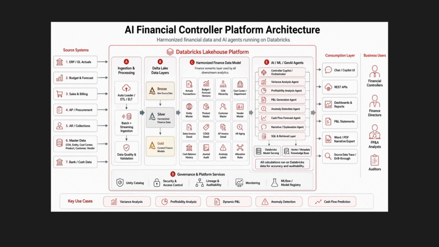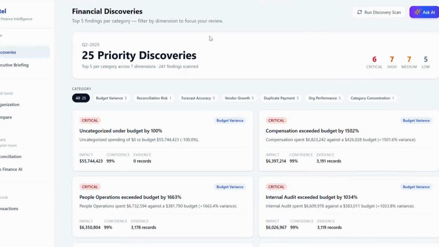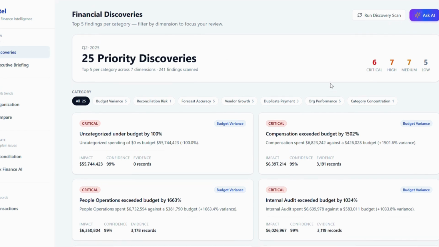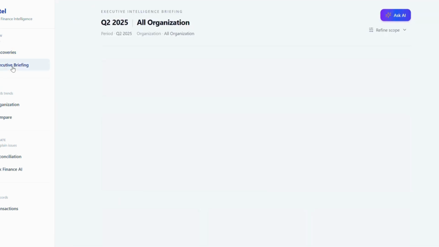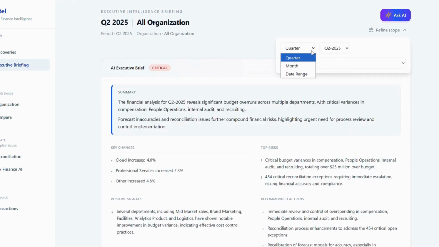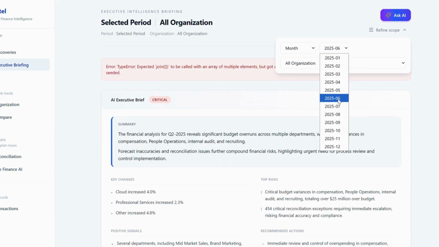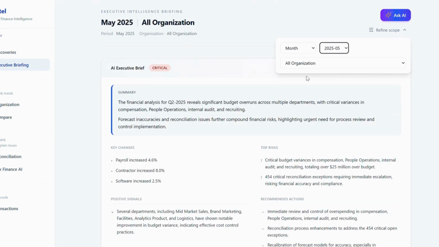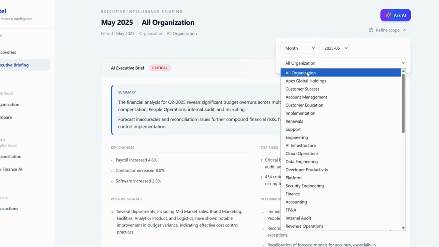in a natural language. Going back to the demo, it is completely web browser based, built on top of the Databricks platform. As you see, when the controller steps in here, the first step is you can go into the executive briefing, and we can refine the scopes, saying, okay, I want to look at my month, specifically last month. And you can see all organizations specific to any particular business unit. Depending upon your security, these roles can be configured and these roles can be restricted.